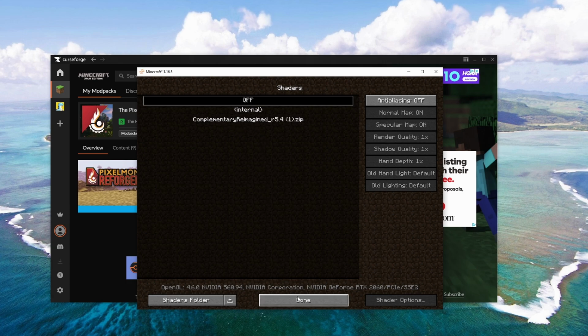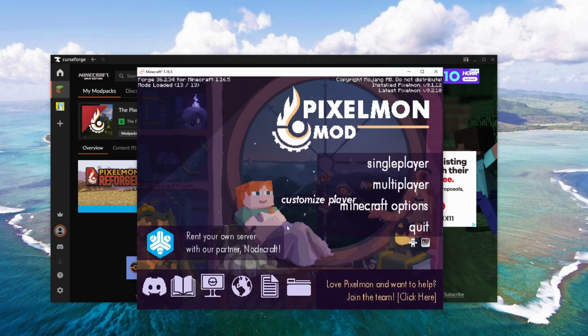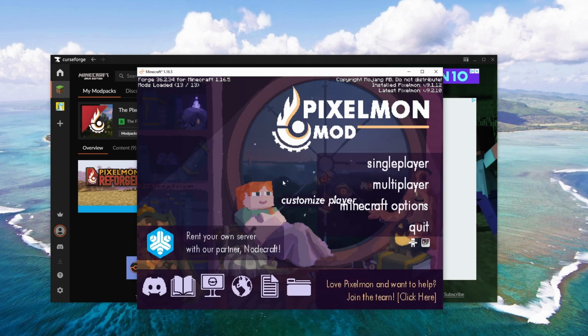So now that it's in Minecraft, we're gonna click done, done, and then we can join our game with our new shaders. So that's how you get shaders in Curseforge.